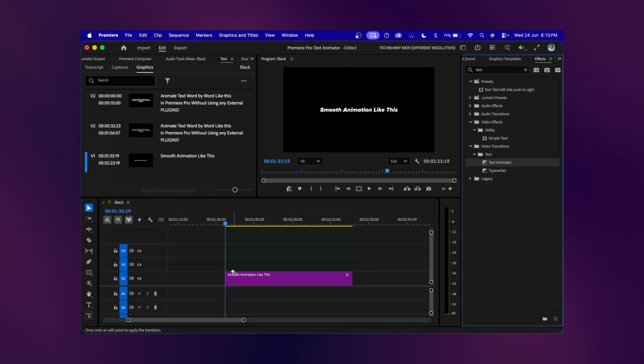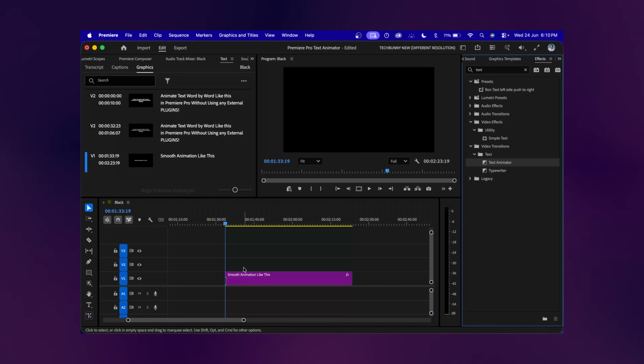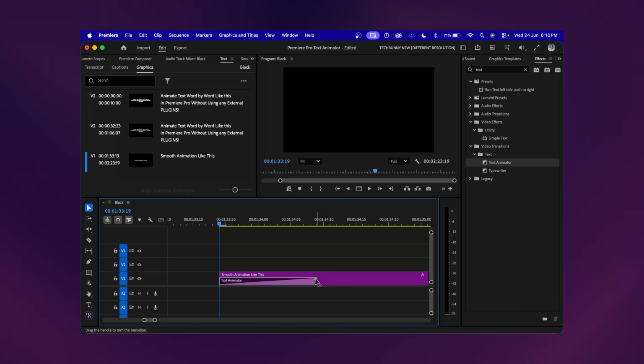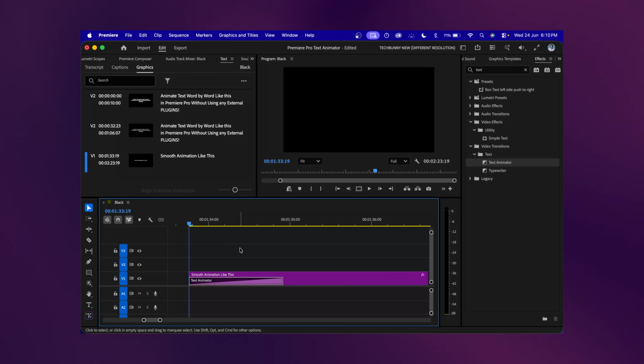Drag and drop this to the starting of the clip like this. If I zoom in, as you can see here, it is applied. You can drag it like this to increase or decrease the duration. So if I play now with default settings, this is how it shows.